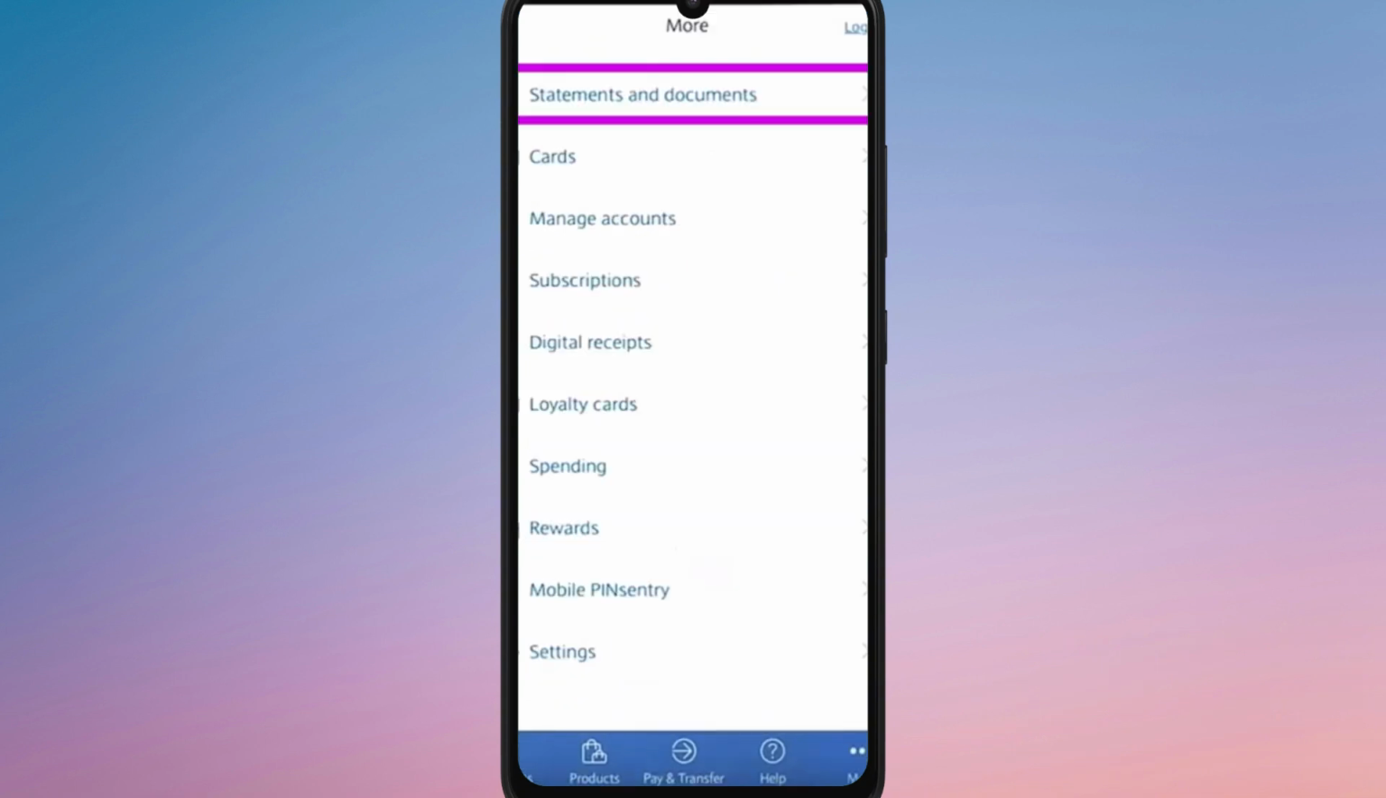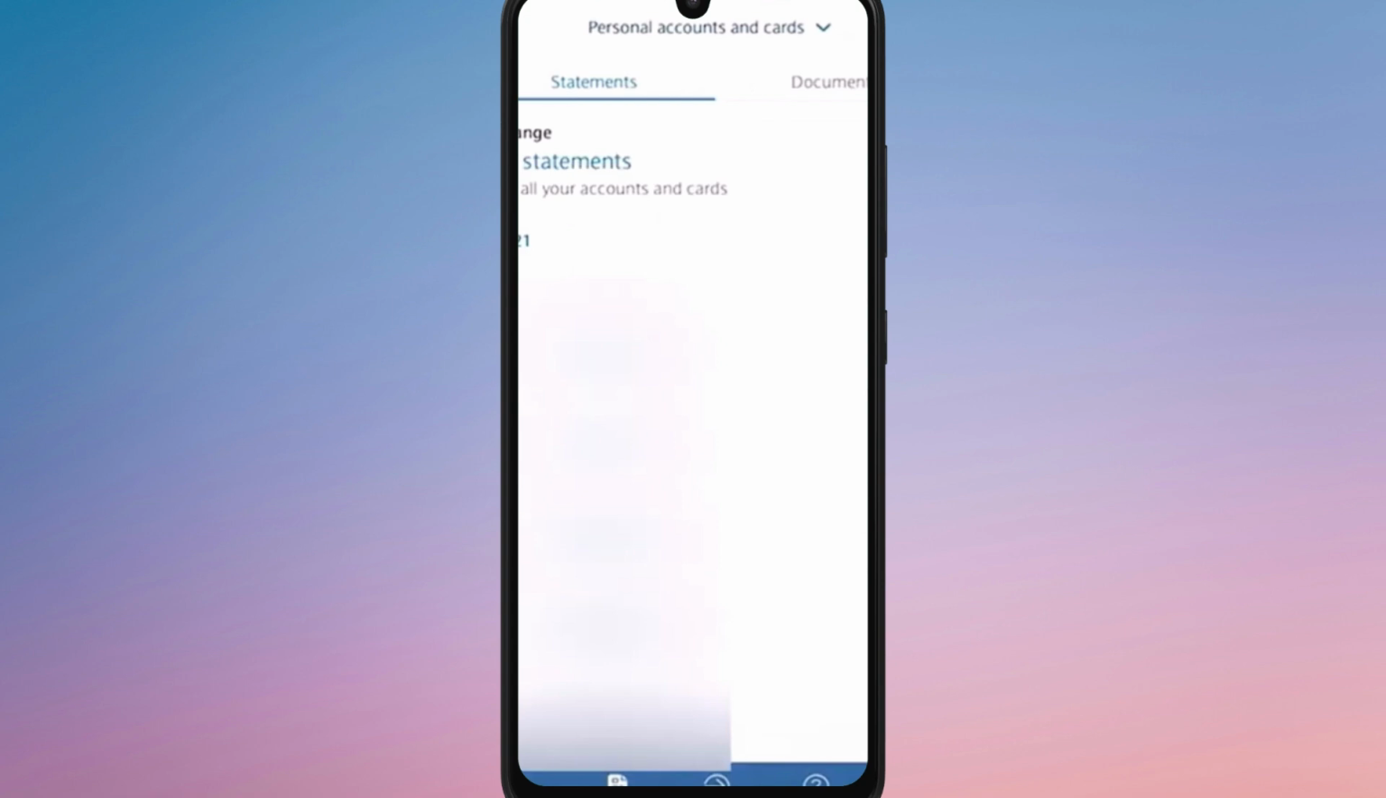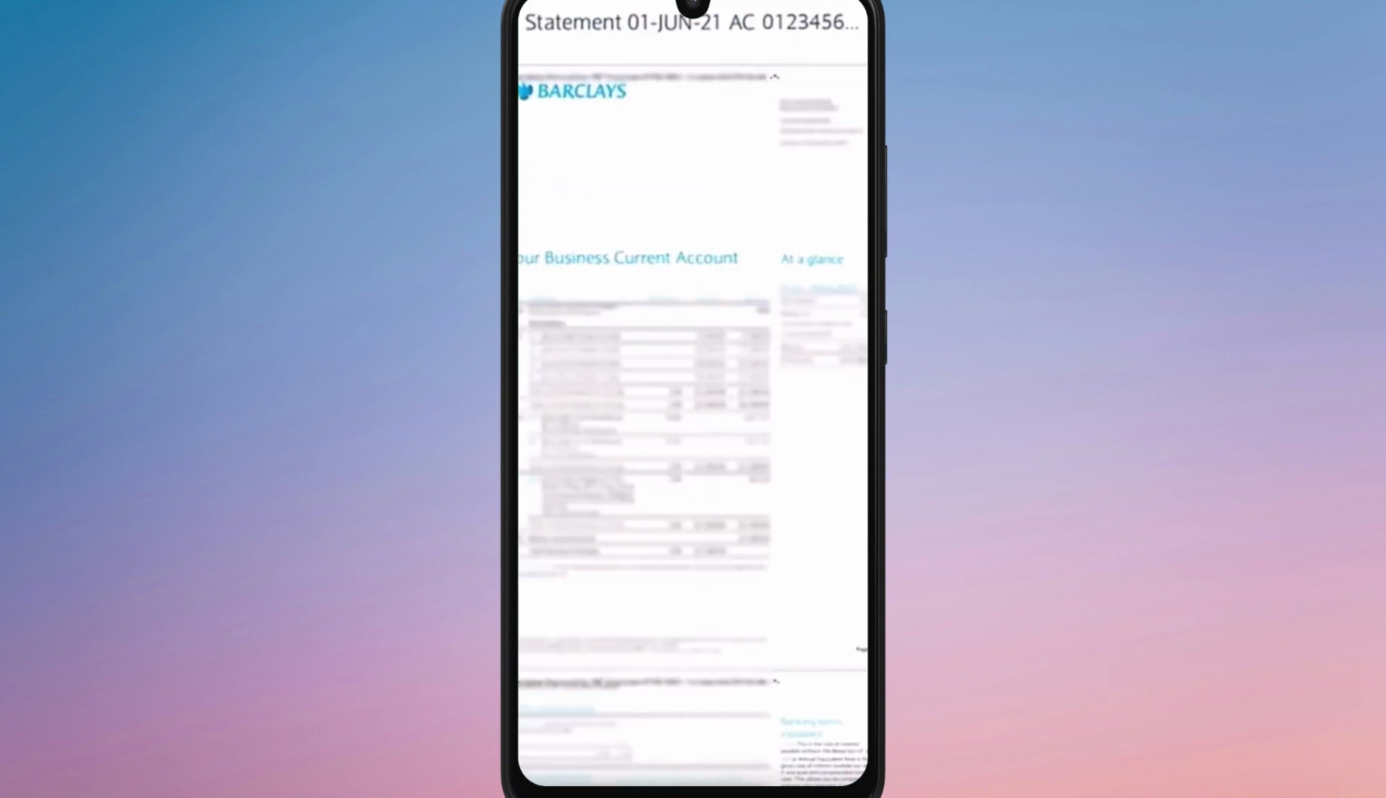Once paperless statements are enabled, return to the More section and scroll down to Statements and Documents. Tap on it to view all your available statements. From here, choose the account and the month or year for the statement you want to download. The selected statement will open on your screen.